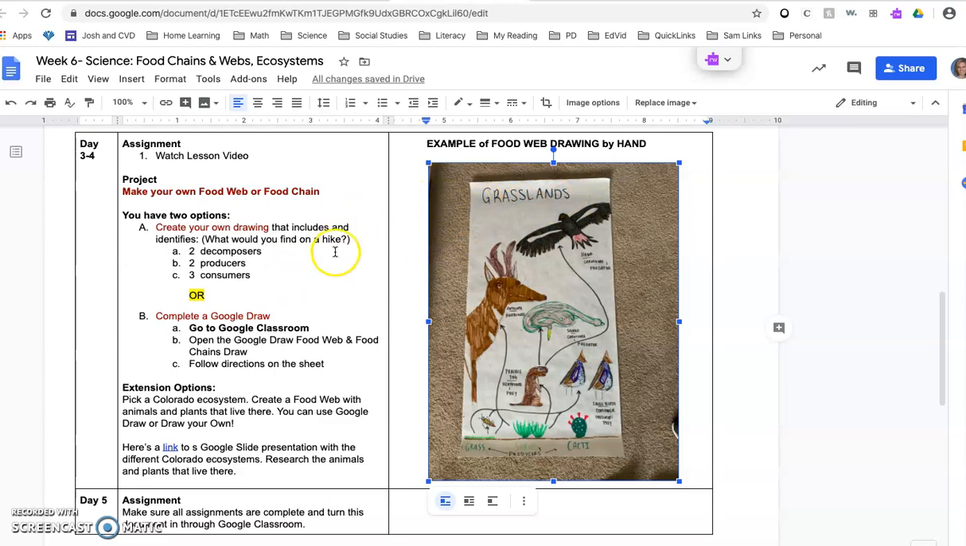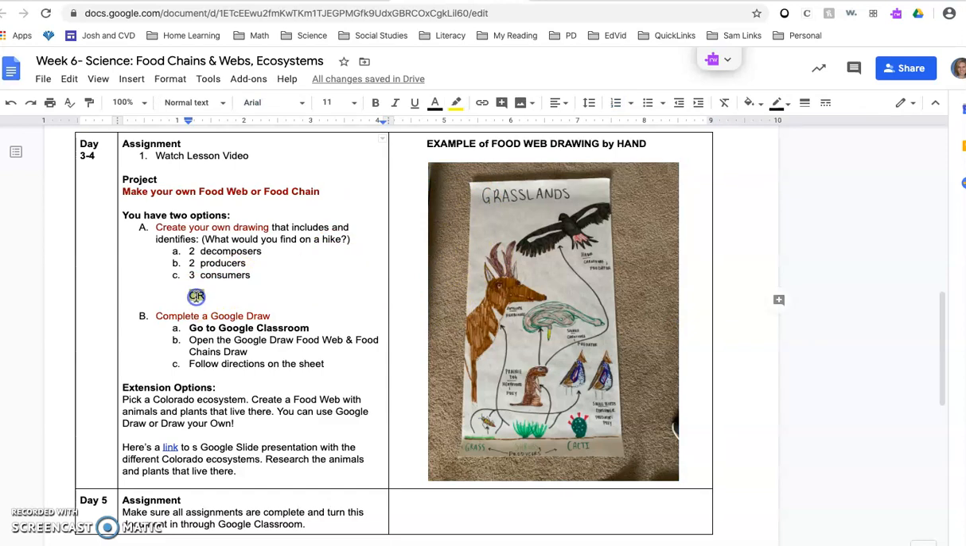Now, if you're not excited about drawing by hand, that's okay. We have another option. You can complete a Google Draw. Now, the Google Draw has already been pre-created for you and is in Google Classroom. So then we'll open the Google Draw food web and food chains. And then you're going to follow the directions on the sheet. So let's go ahead and follow the directions.